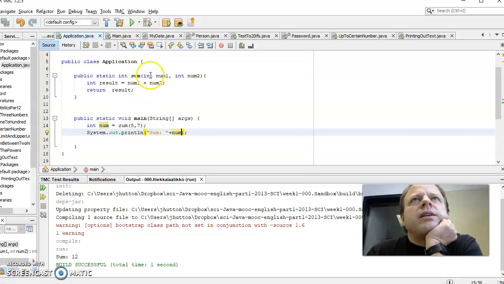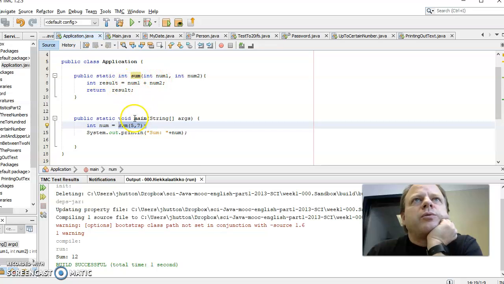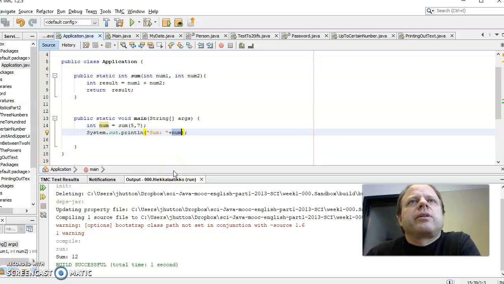So this method accepts two numbers as a parameter, and it returns something of type int here. So it returns whatever this value is back to here. So now this whole thing is equal to 12, and num becomes 12, whatever gets returned back, and it prints it out here. So that's an example of a method that returns a value.